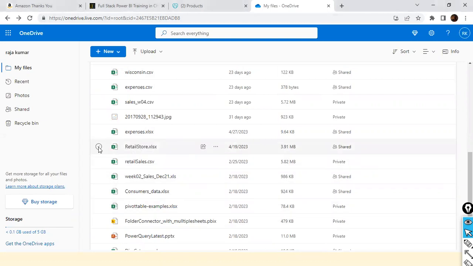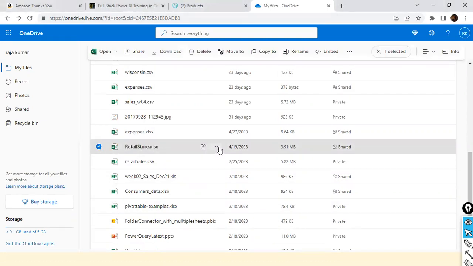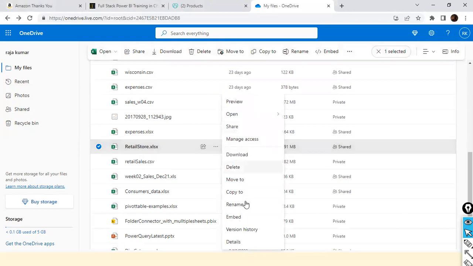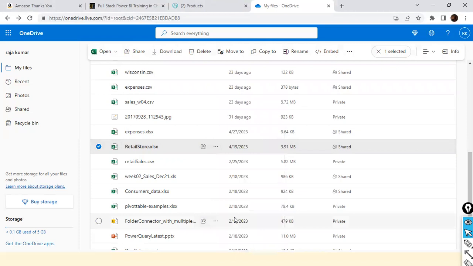For that, you need to select it here, and then go next to this file. You will find 3 dots. Click on it. It will open up a menu here, and then you will find something called embed. Click on embed.